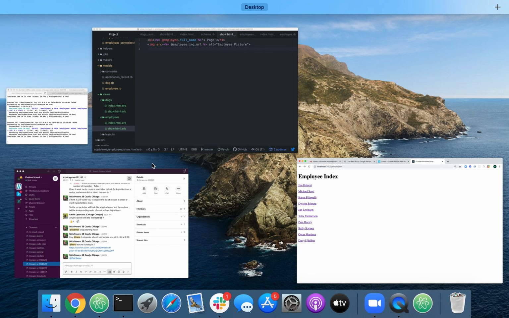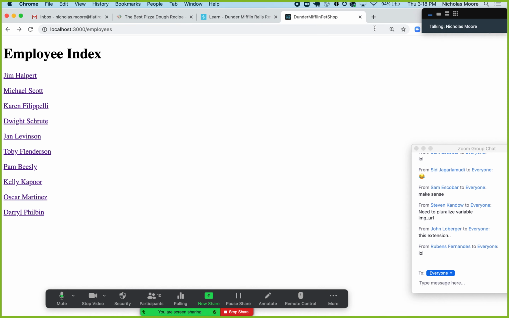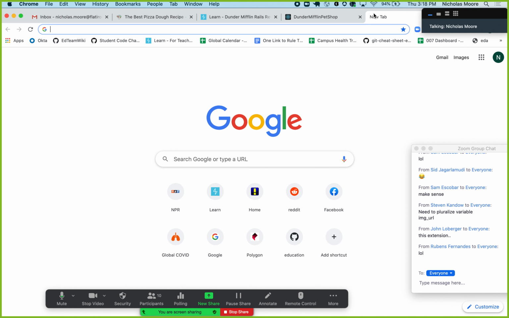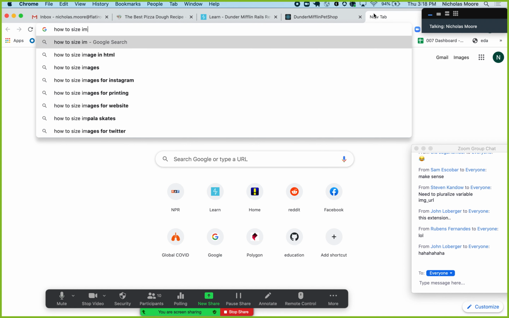Okay, so it looks like I have these images. There's some inconsistency because all the pictures are different sizes. Again, I think it's fine if you want to leave it, but for me, I like to just have consistency throughout. And I might look and say like, how to start your own pickle business. Yeah, that's hilarious. How to size image tag.